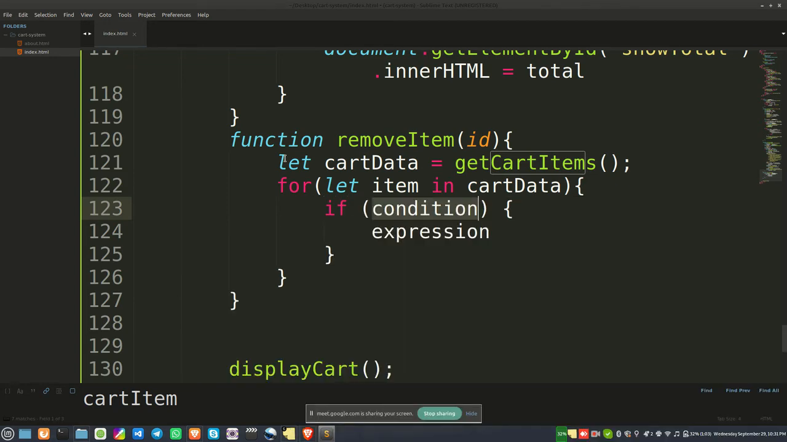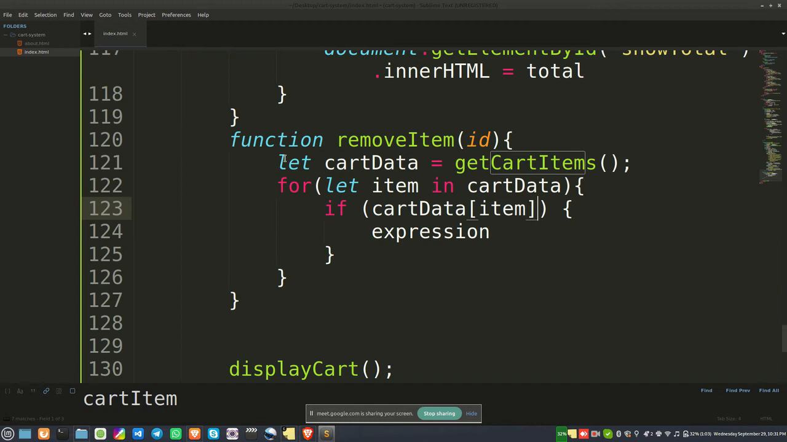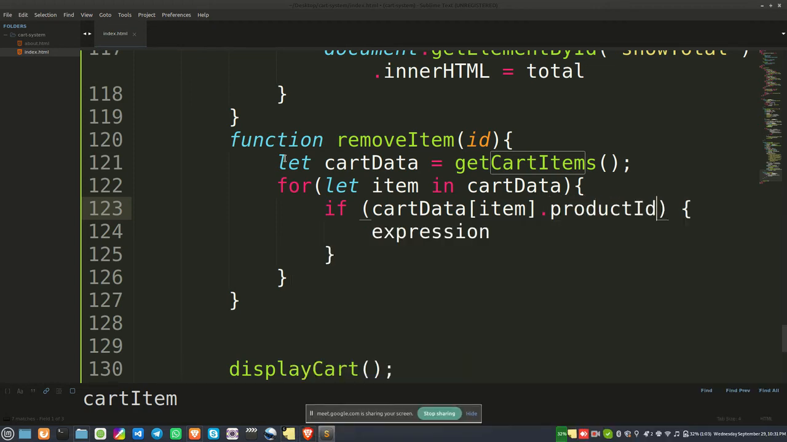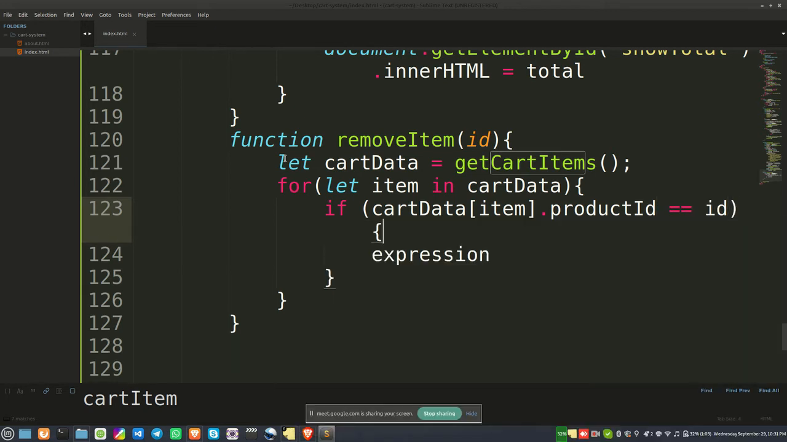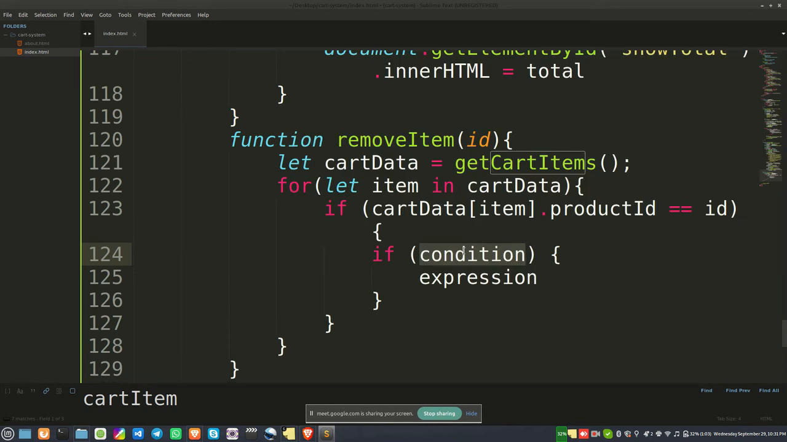If the cat data item dot product ID matches the ID. So what we can now say, normally we're just supposed to pop or splice out of the array, but let's just make it a bit safer. Let's be sure that you want to delete something. So let's confirm first. Let's use a confirm box.